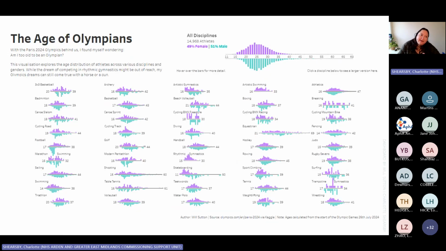Next, coming way out of the NHS now, I just wanted to show you this. It's by Will Sutton, The Age of Olympians. So what I want to show here, you've got these grid visuals here, and these might be a bit overwhelming at first if it weren't for this explainer chart at the top. So if you're doing a visualization where you're going to repeat a chart multiple times, what we don't want is those charts to become clutter, and we want to avoid data redundancy. So what you've got up here is a nice summary chart showing all disciplines.